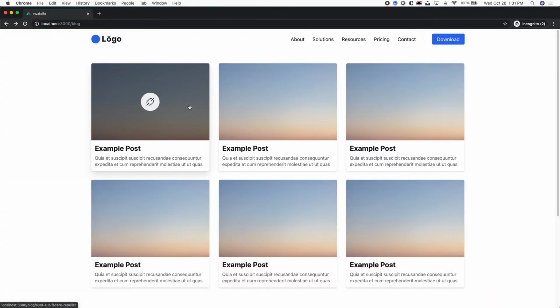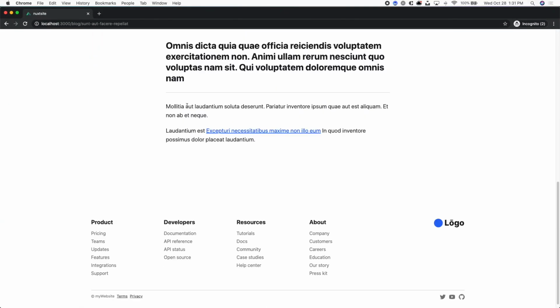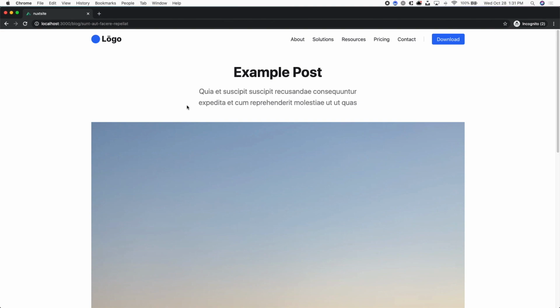And now we've got a beautiful functional blog. In the next video, we'll quickly set up some fake API endpoints for blog posts, pages, and navigation data.